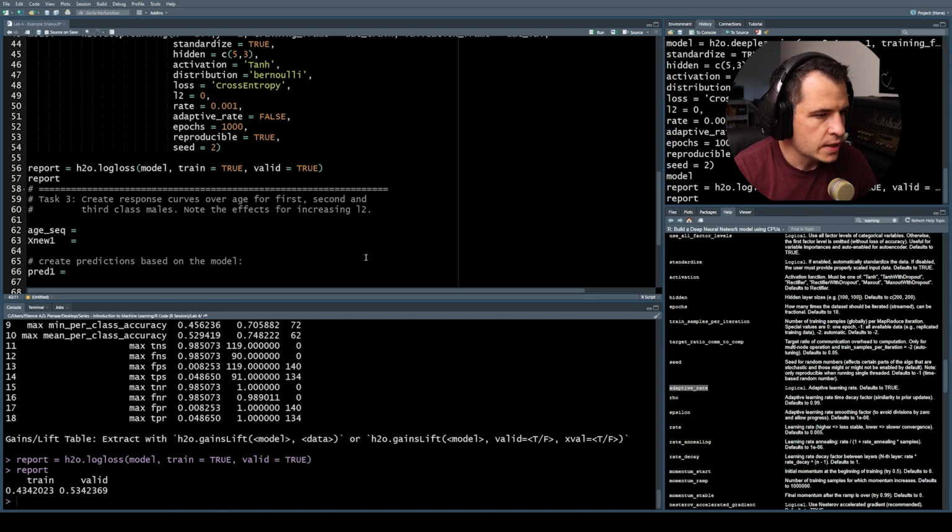Task 3 says create response curves over age for first, second, and third class males. Note the effects for increasing L2, so the regularization parameter. So we're going to keep everything else fixed. We're going to rerun the analysis every time, increasing L2 as we go. Let's just think for a second about creating these response curves. It says create response curves over age. So remember, age was measured on a continuous scale for first, second, and third class males. Those are factor variables, and we're only asking about males.